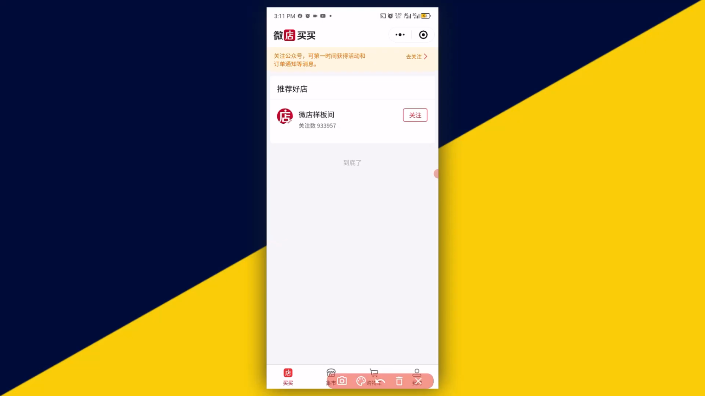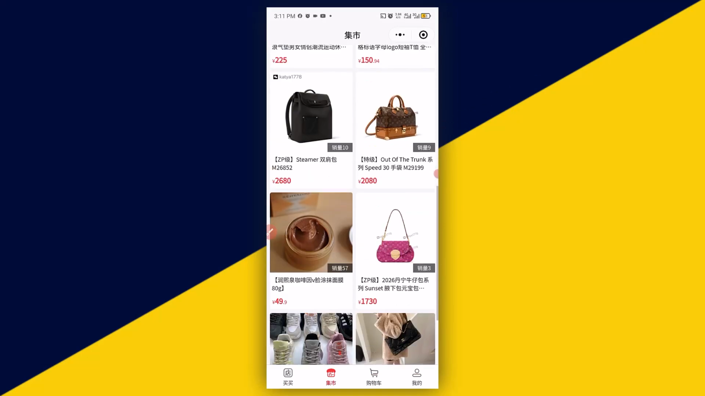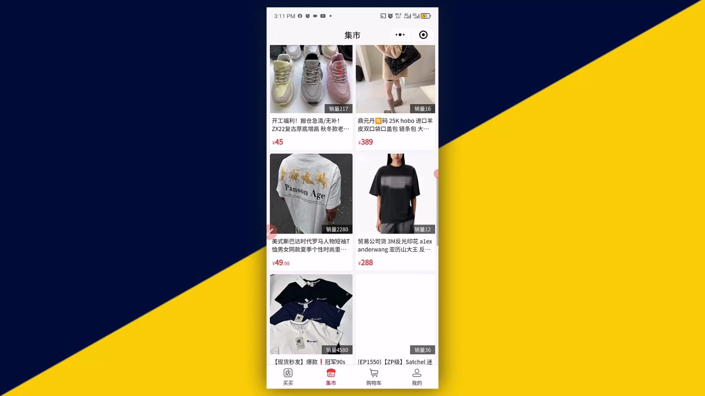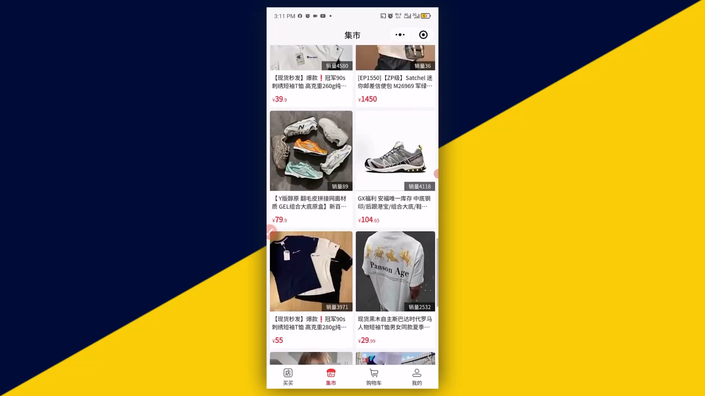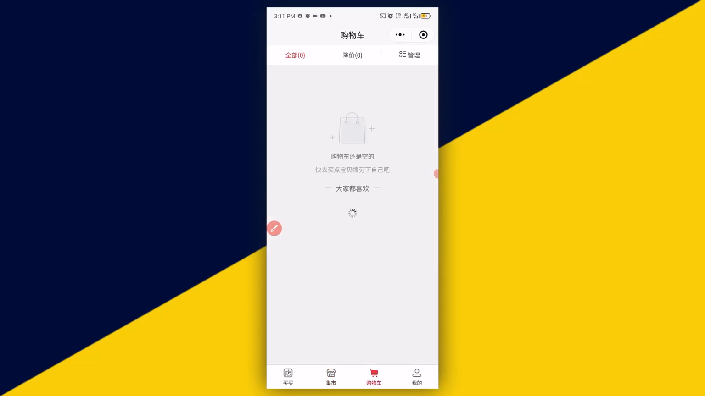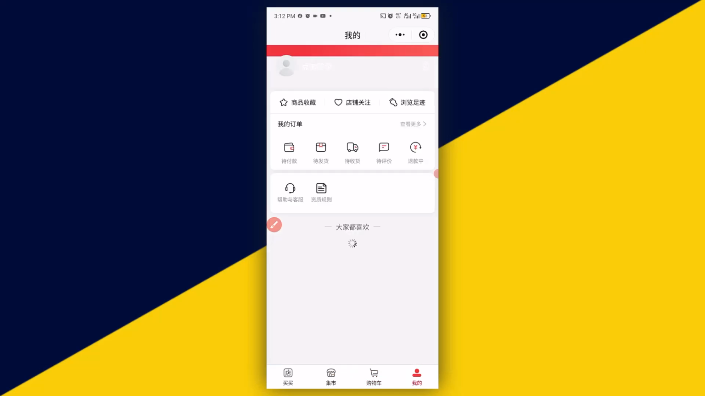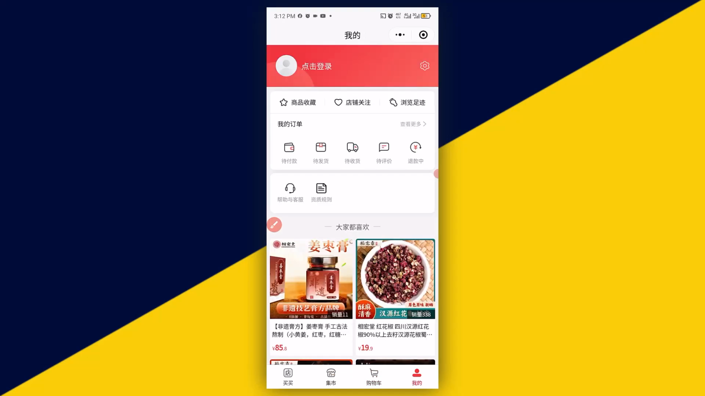The next thing you want to do is go ahead and click on here. This will allow you to see different stores. Just like so, now you are in the Weidian shopping app. The more you scroll down, the more you see different stores in these sections. If you navigate to this particular icon right here, this will allow you to see your cart, and you can see I do not have anything in my cart. If I click on this profile icon, this will take me to my profile, just like what you see right here.